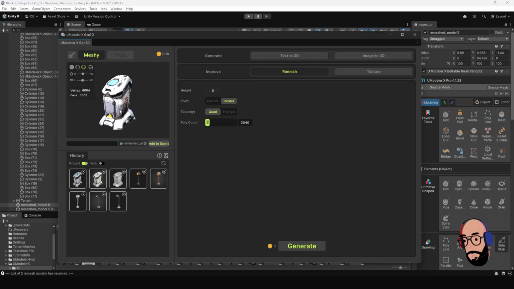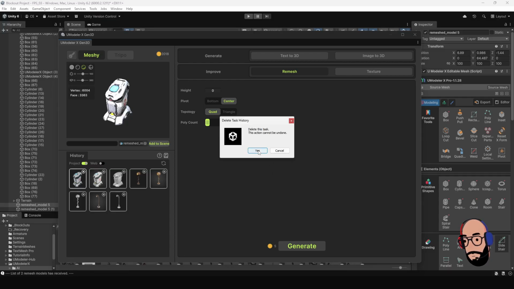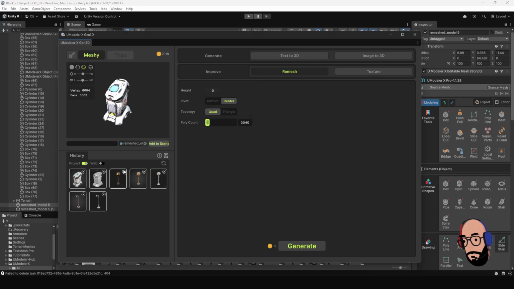So we would probably want to add a bit more poly count to this so that it would pull in more of the detail in the back here. Great. All right, so that's something that you would want to do. So you would just go in and say, okay, if you don't want this output, you can just hit this X and delete that task. Let me make sure it's deleted. There we go. We're back at this point, and then we can do another remesh there.